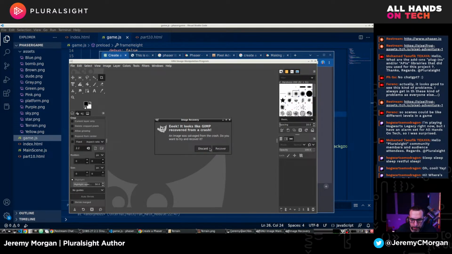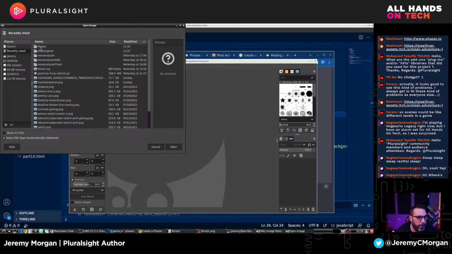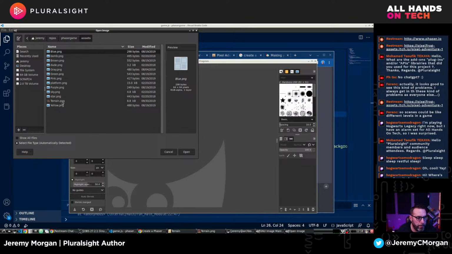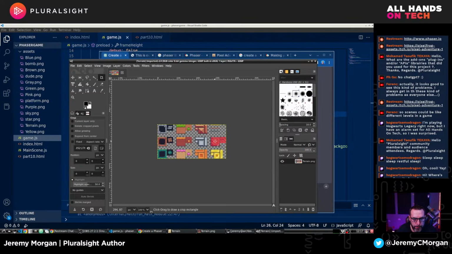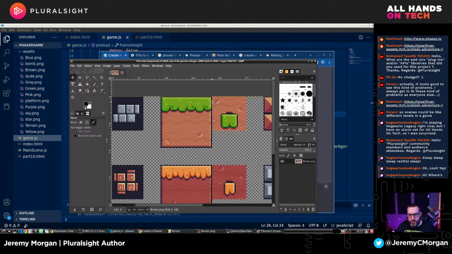So we'll open up the GIMP, discard. We're going to open up over here, Phaser, game assets. We're going to open up our terrain PNG, the one that we wanted. Let's zoom in here really quick. The one that we wanted was this one for the platform. So we could figure out the coordinates for it, which looks like it starts at 96 and 0.